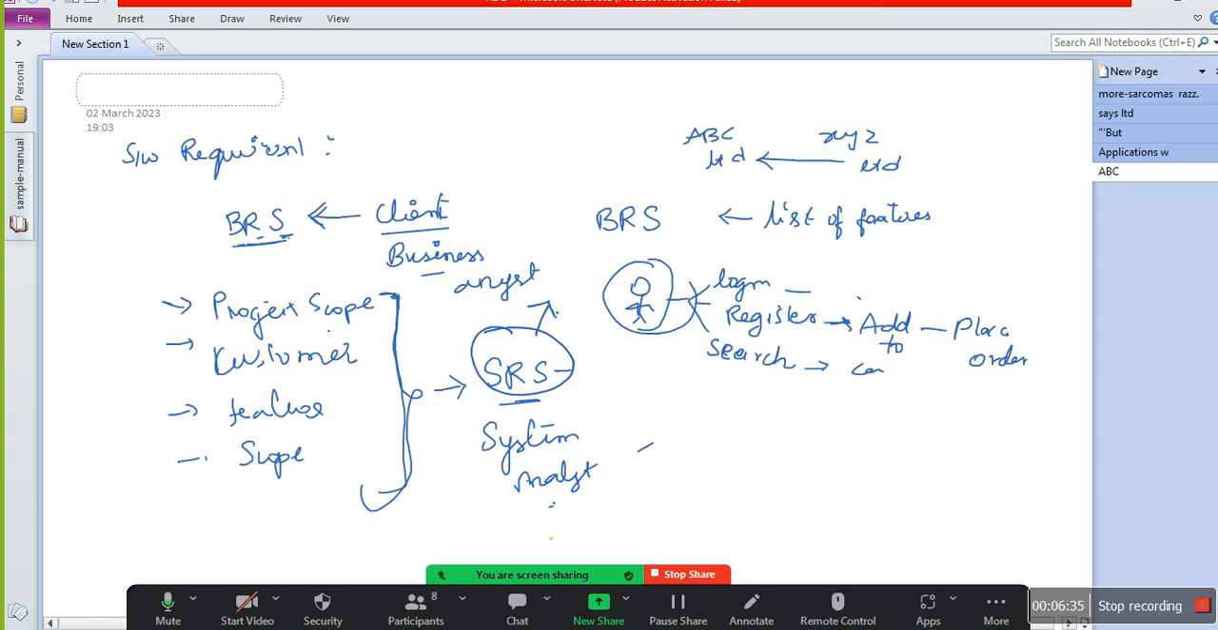It includes the whole information from the starting point to the ending point, how the system is going to work, what the flow of the system is. So this is specially made to help the developers build the system. Then from this SRS, again an FRS will be made. This is called the functional requirement specification.